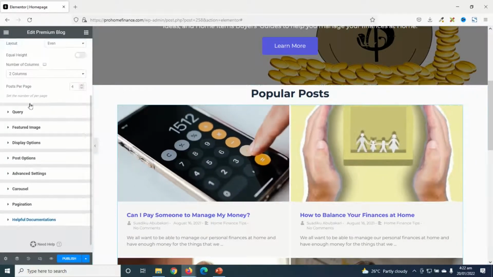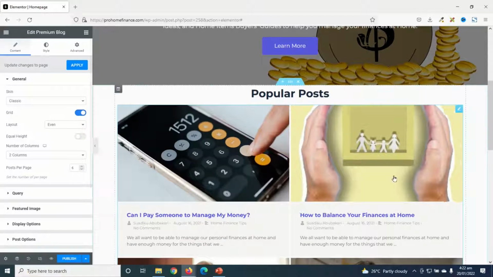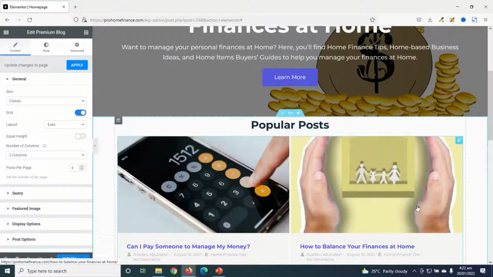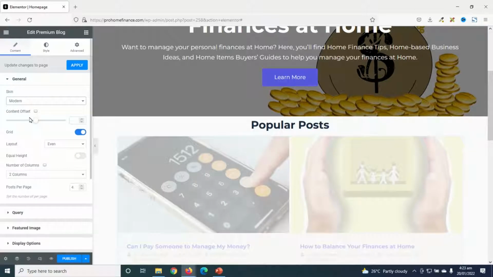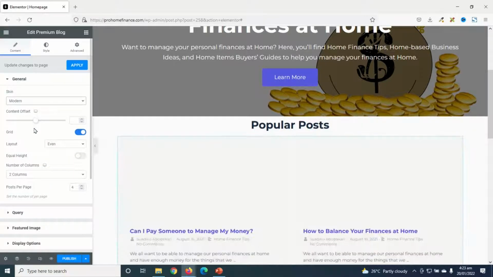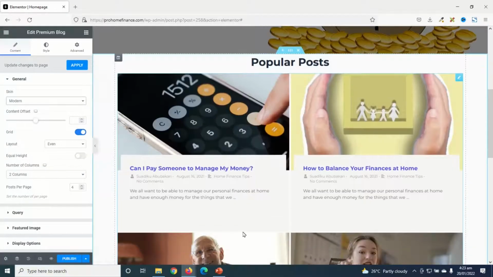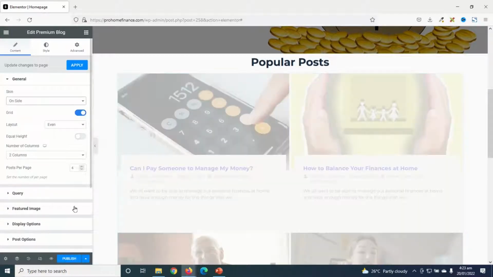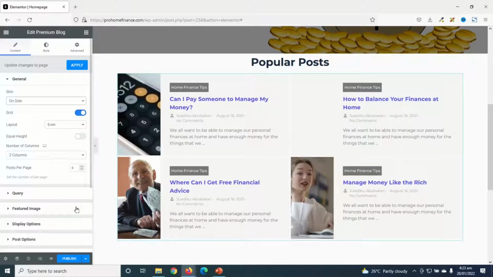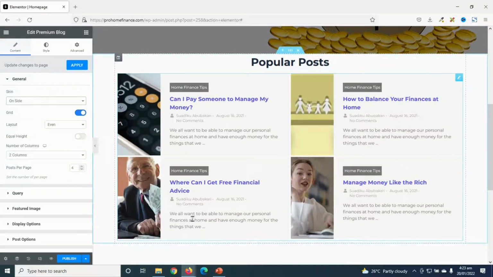And these are the options we are going to use in order to customize the look and feel of our post. So we start from general. Under skin, you have different options you can choose. So if I choose modern, this is how modern will look like. If I choose on site, this is how it will look like.